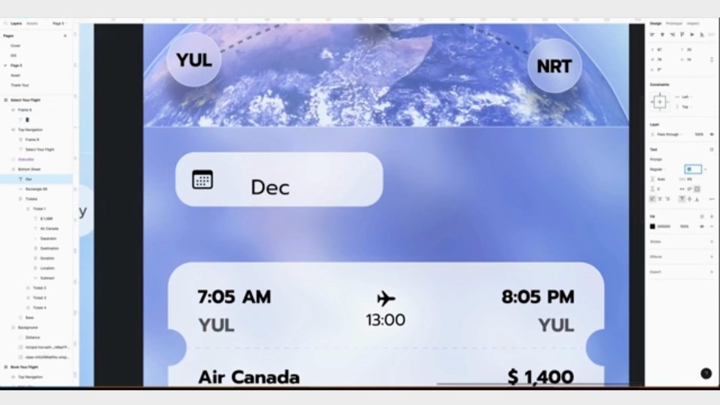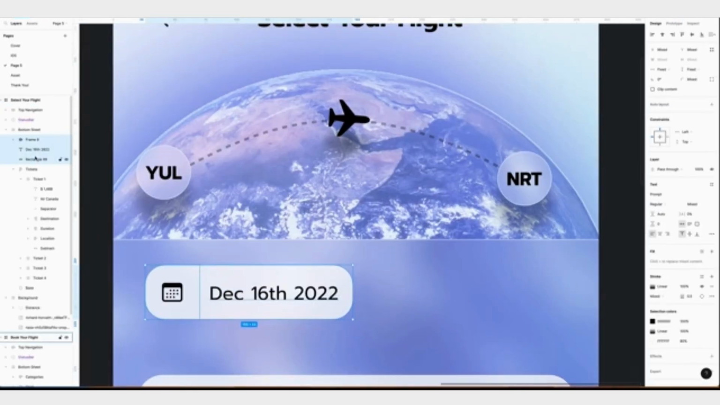Write a date. Size is 15. Put on top of the rectangle. I'm gonna put it in the middle. And the spacing from the icon is 8. So I'm gonna group them together.